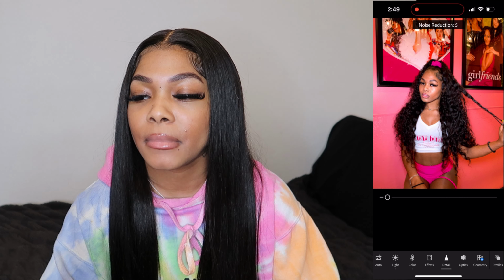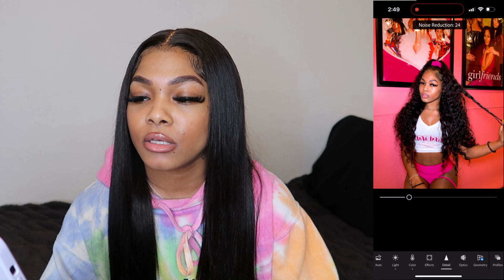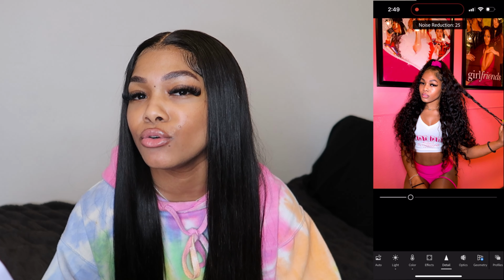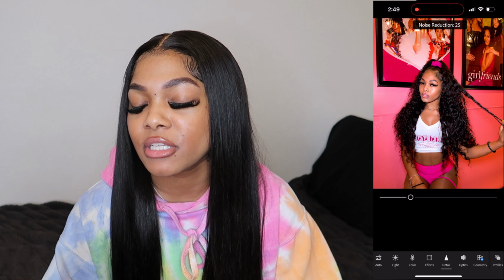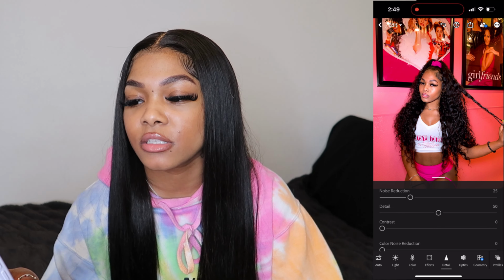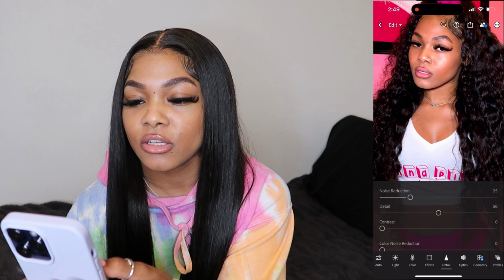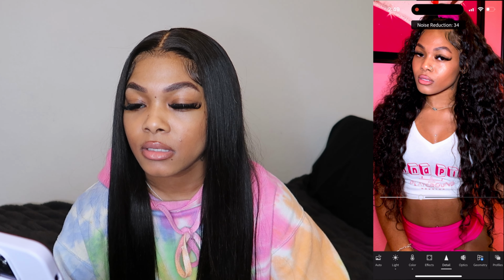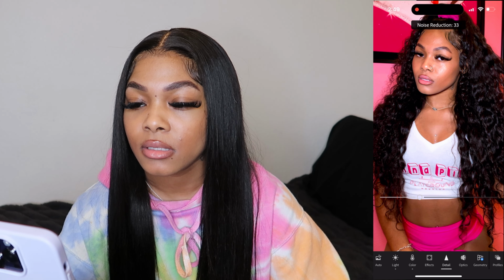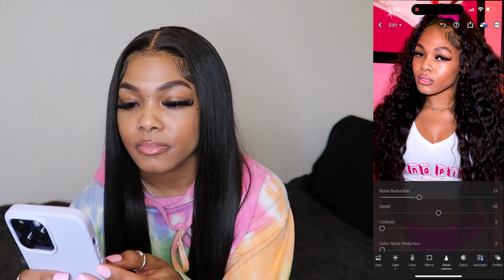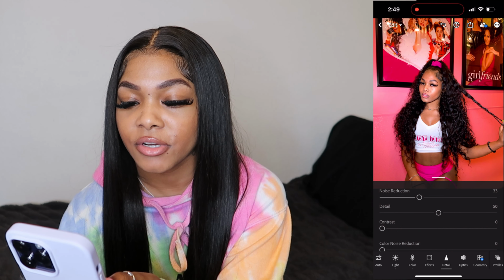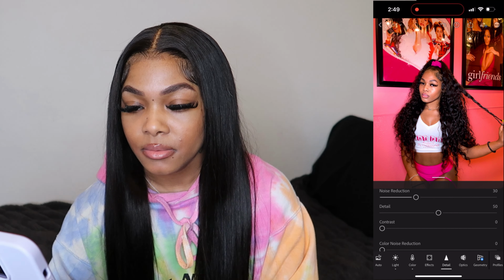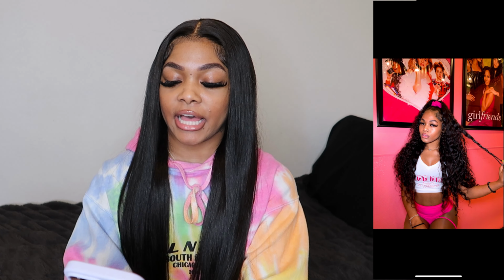So I'm gonna start it at 25, and let's see how it looks. I don't like it to look overly smooth because then I don't like looking fake or like a cartoon character. So I feel like 25 did a little something. I think that looks really good. Let's see. I think 33 looks really good. Or actually, all right, so noise reduction at 30.